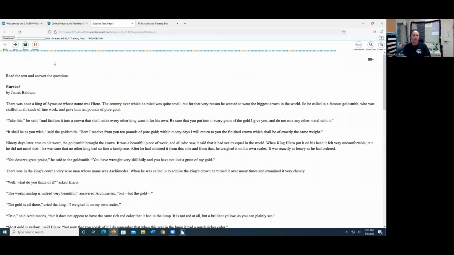Okay. So for this, I'm going to want to press Q to get to the main region. Main region. And then I can just down arrow. Page 1 is ready. 1 passage and 2 questions. Passage menu button menu. Article. Read the text and answer the questions. Eureka. By James Baldwin. There was once a king of Syracuse whose name was Hiero.